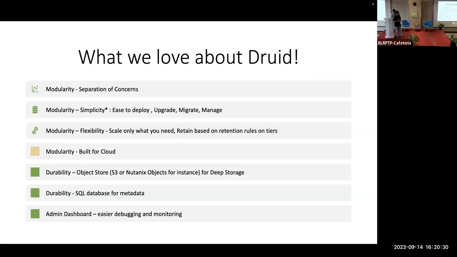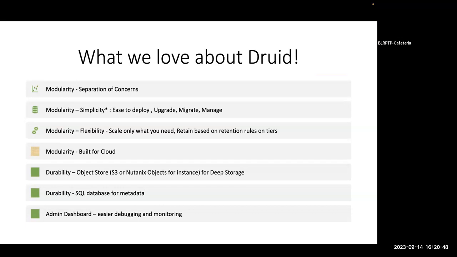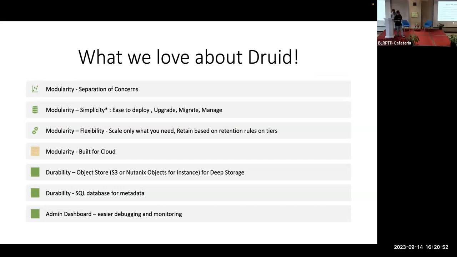It gives us flexibility in the sense that we can only scale what we need, right? Imagine all of these functions were bundled together in one process which runs in one node, whether I have to scale compute or storage or network, I'll probably have to take the whole thing along. So here I get that flexibility. And then again, retentions. That flexibility allows us to retain data only for certain amounts of time in these tiers.